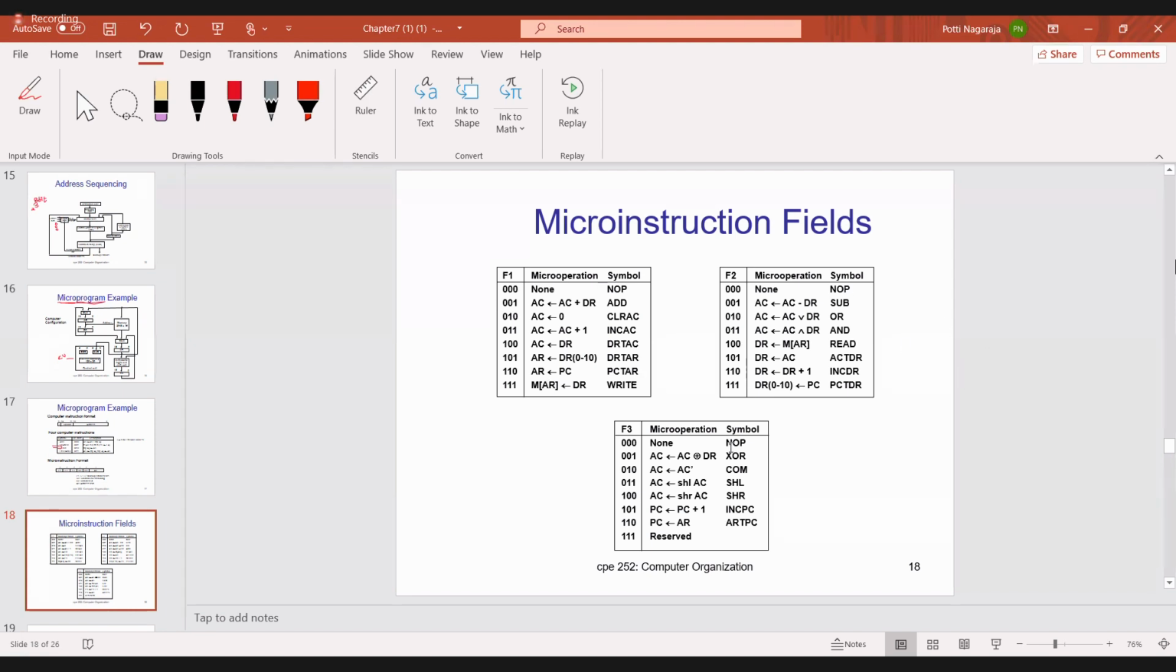Similarly F2 also, 000 means no operation, and F3 also, 000 means no operation. The only common micro operation is 000 in all these 3 fields. For F2: 001 subtraction, 010 OR, 011 AND, 100 read, 101 AC to DR, 110 increment DR, 111 PC to DR. Similarly for F3: 000 no operation, 001 XOR, 010 complement accumulator, 011 shift left, 100 shift right, 101 increment program counter, 110 AR to PC, 111 reserved. Okay, like this.